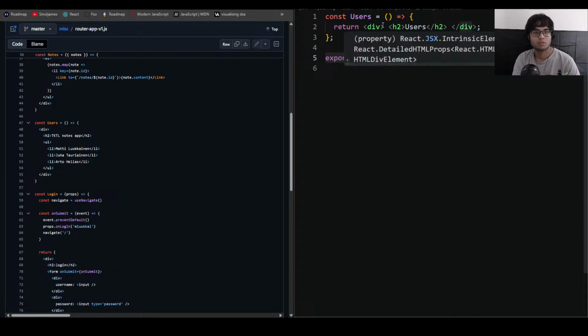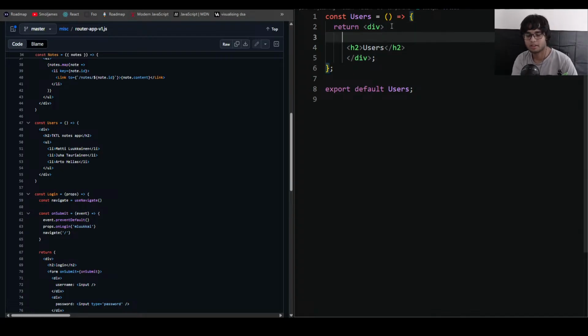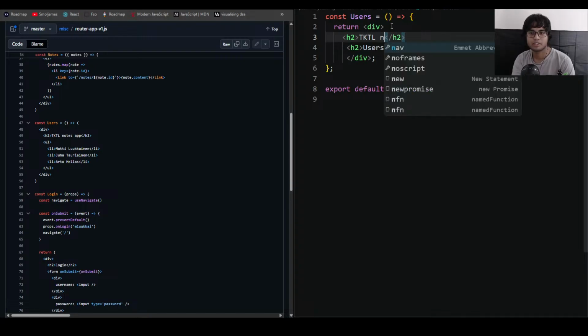Okay, first we do this. Wait a minute. H2, let's just type in H2, notes app.